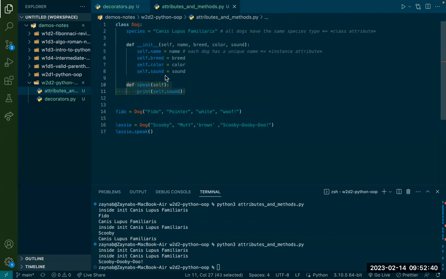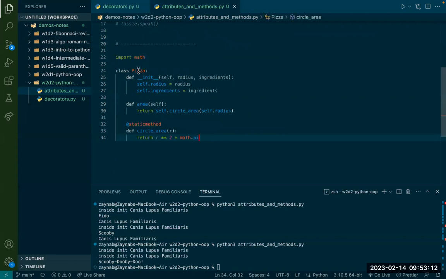Or the class itself, with something called a static method. In Python, we also have access to a class method, which is very similar to a static method, but I don't think is used as often. So let me show you an example of this. I'm just going to do a little divider. Okay. So let's say we have a class for pizza.